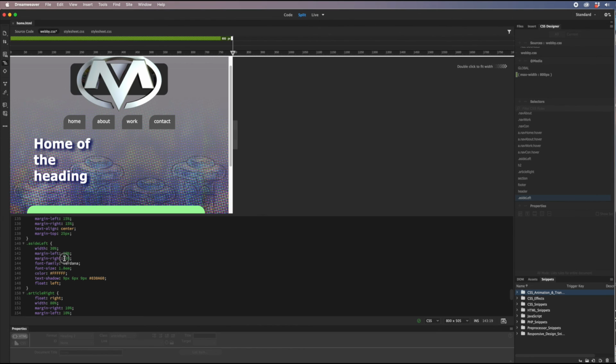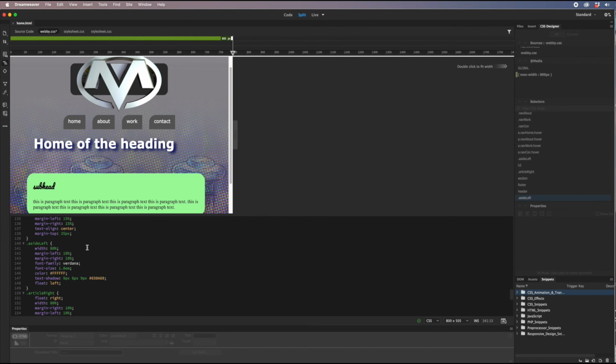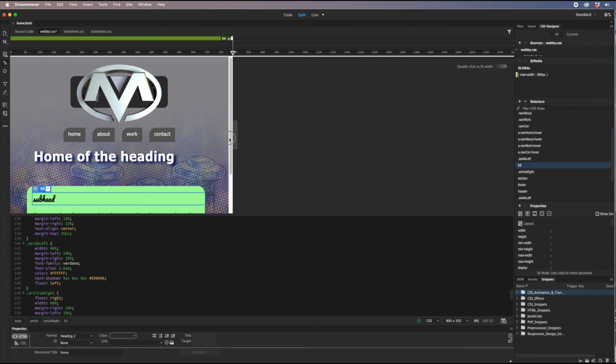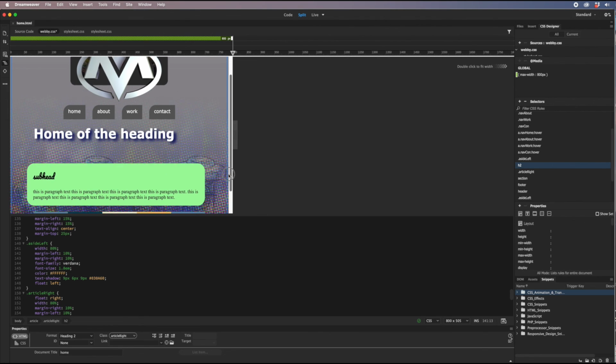On the margin right, we want to have that as 10 as well, 10%, and we want to make this one just 80%. And voila, you can see that everything's starting to come together.